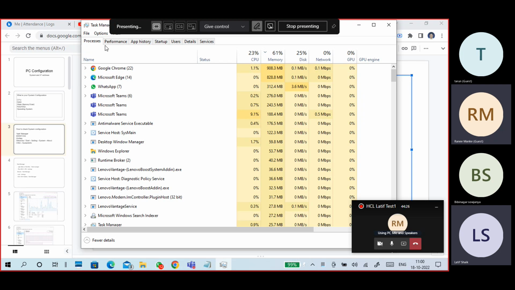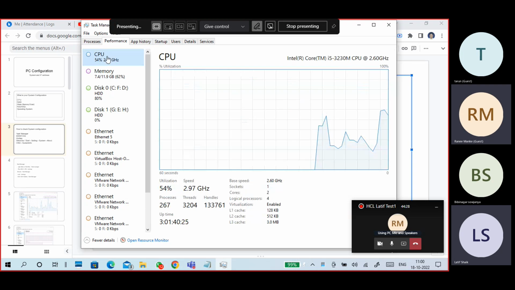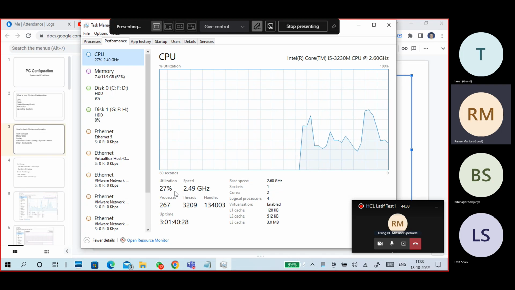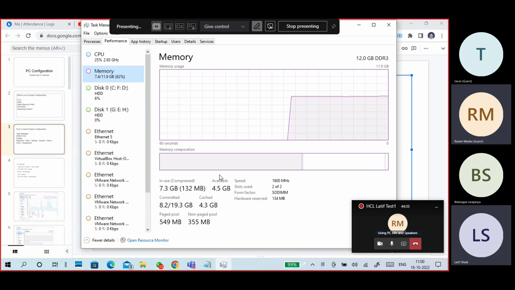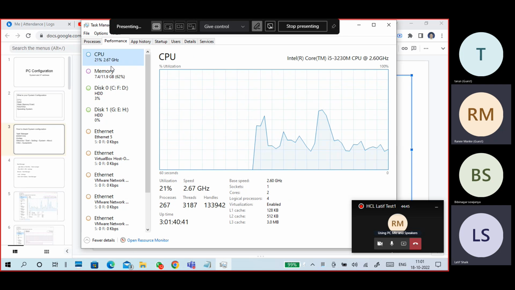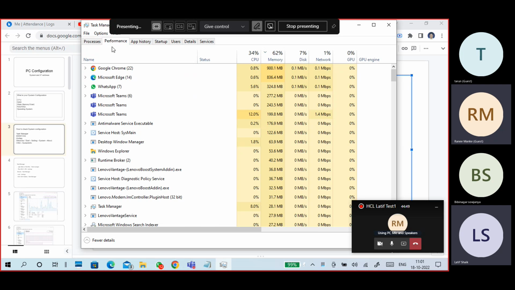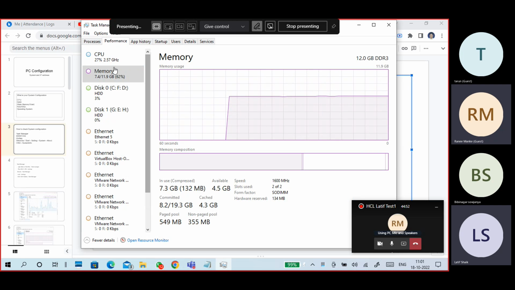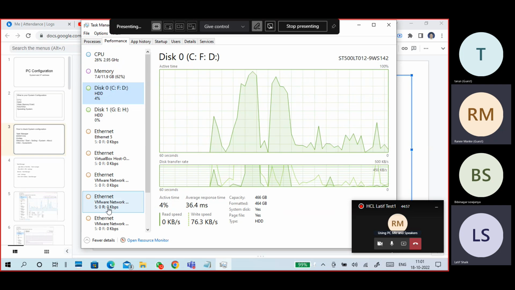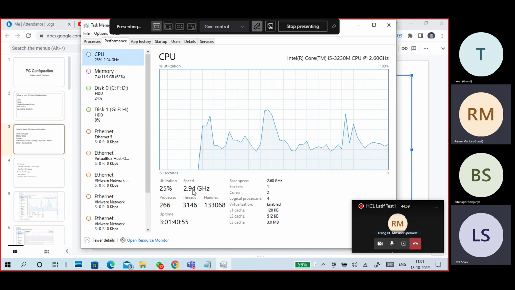So you will get process management here and also performance. What is the CPU performance? How much is the utilization currently? And also memory, how much it is working. Why is it showing available only 4.5, even though I don't open many things? Okay. So one is that we can monitor processes. We can see what is going on with each and every process, and each and every device like CPU, RAM, disk, network and GPU.